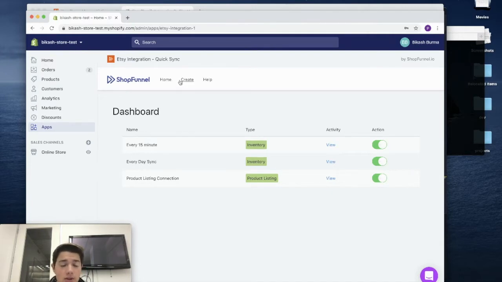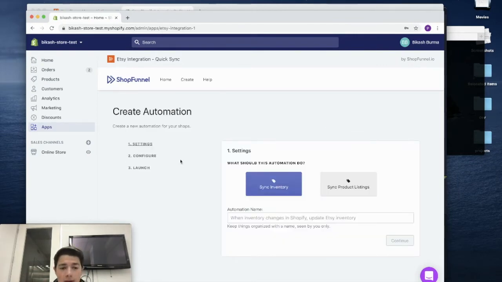So once you install the application and you connect your shops, you'll see a page that looks something like this. This is the test account with some information in it already, so it may look a little bit different for you, but the concepts are still the same. So I'm going to click the Create button, and this is going to open up a create a new automation page. And this is going to look something like this.